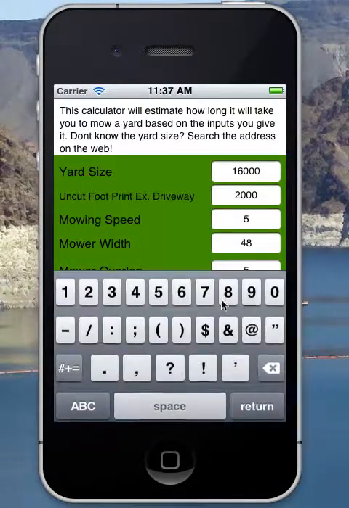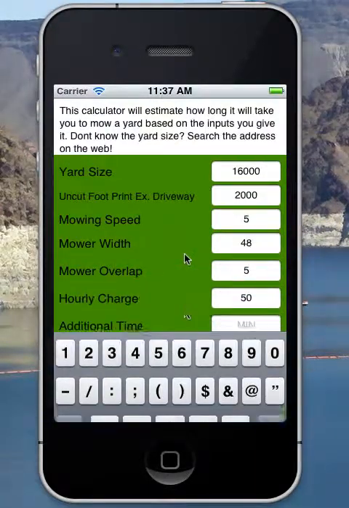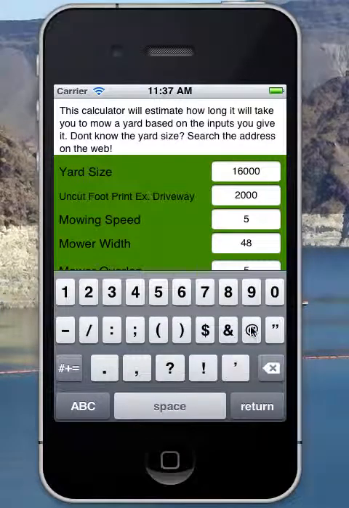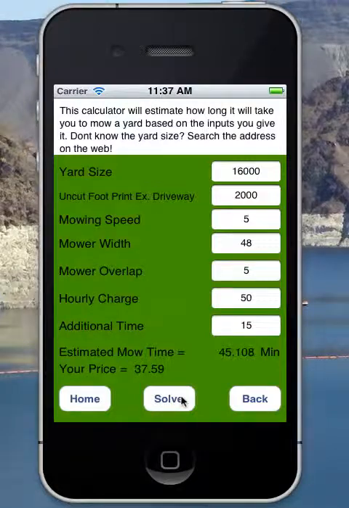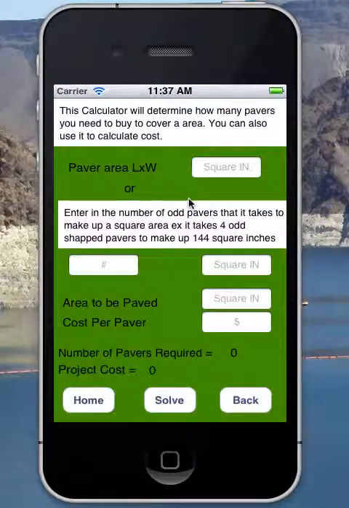Okay, hourly charge. So if I wanted to charge $50 an hour, additional time, load, unload, things like that. If I hit solve, it's going to take me usually about 45 minutes, and I could charge the customer this much. Next tool is the paver tool.